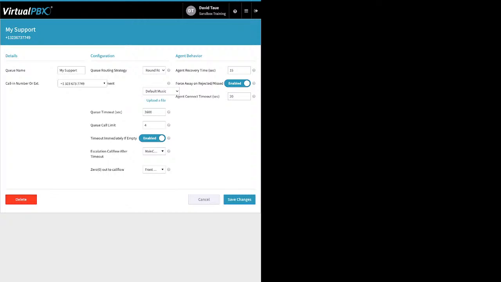Default music, this is hold treatment, kind of blocked off here. You can upload a media file. That's your only option in terms of hold treatment for the standard queues. On ACD Queues Pro, you have additional options like announcing the wait in line or announcing their position, and you can have different media files play at different times.